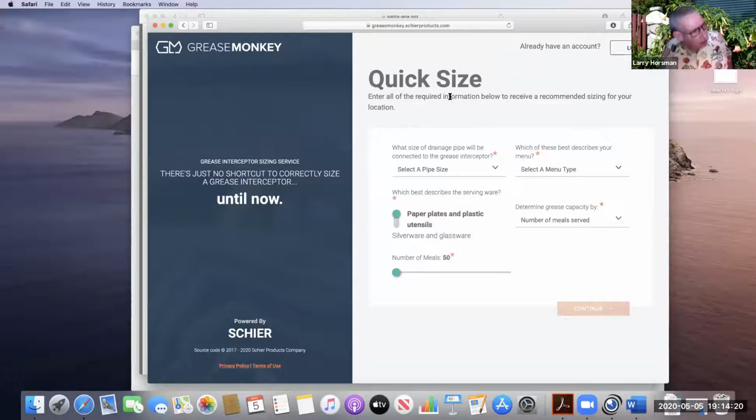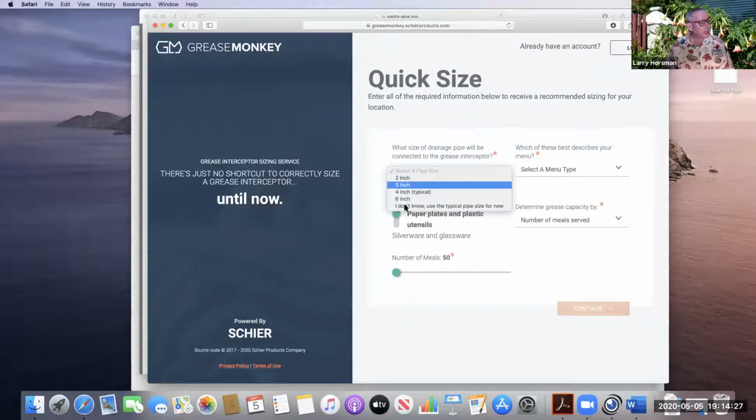So most of the interceptors are either 3 or 4 inch pipe size. We can go in here. You can size them. There are bigger ones, there are smaller ones, but usually 3 or 4 is typical. So you would type in there.